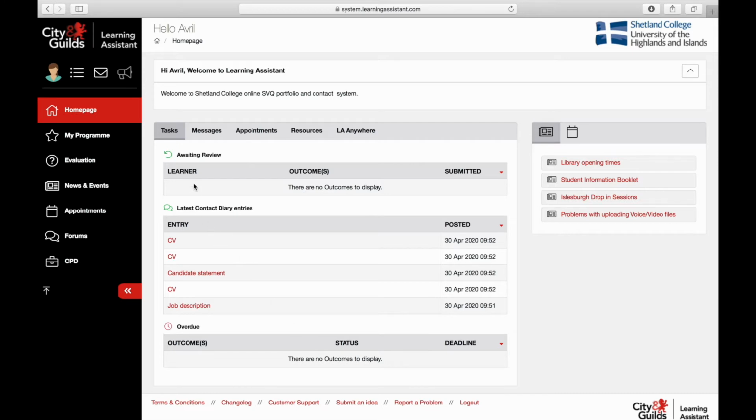When you send in units to be marked, they will appear under Awaiting Review. When your assessor has sent things back to you, your assessor will create an entry in your contact diary to go along with the evidence you have submitted. At the bottom, if you have units and work that is overdue, it will be flagged up there.